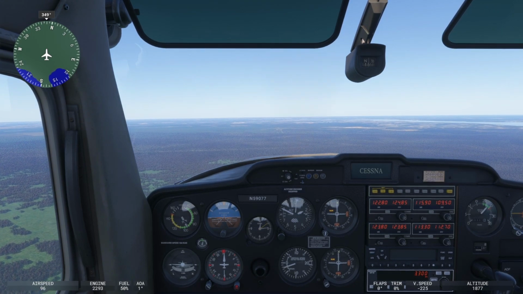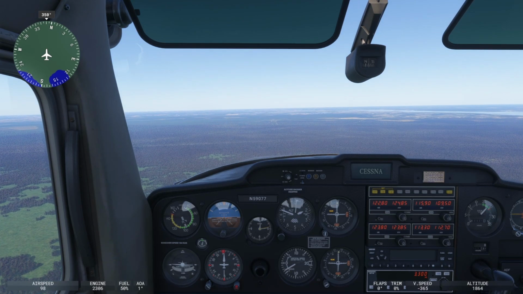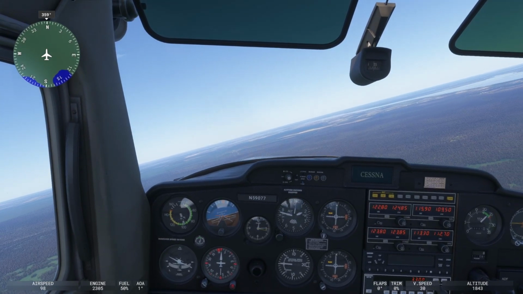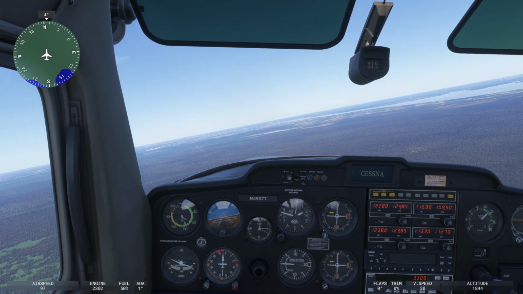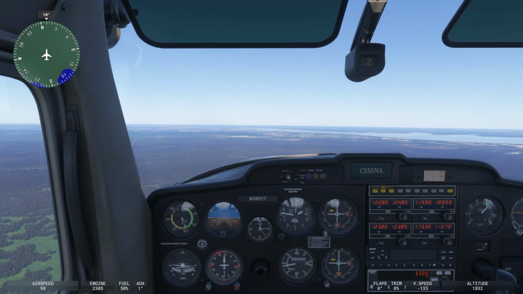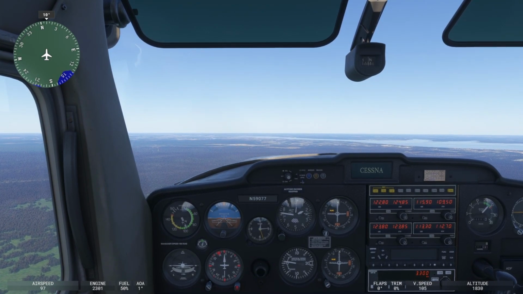We'll make our turn here toward the river, now that we're well clear of the Cherry Point airspace. All right, this will put us in good shape in terms of joining a downwind leg here.